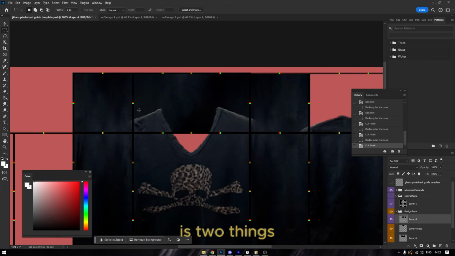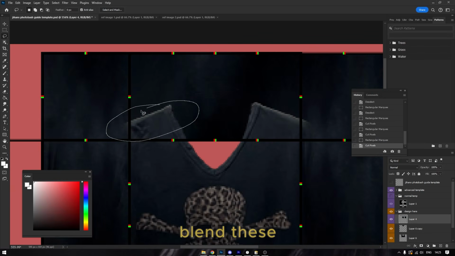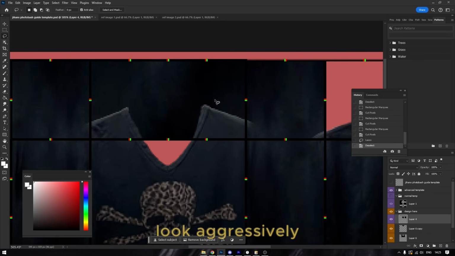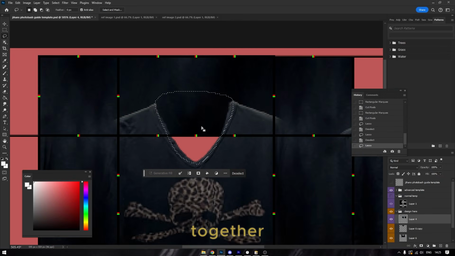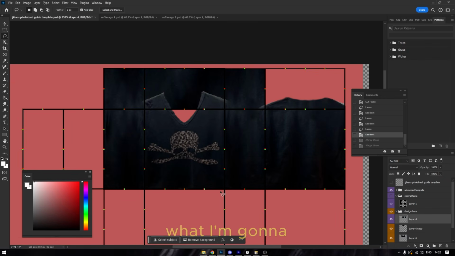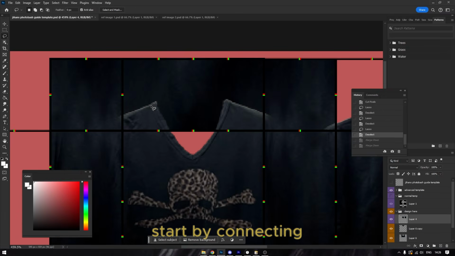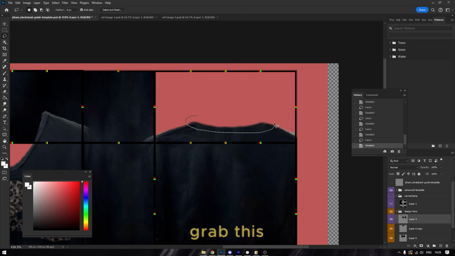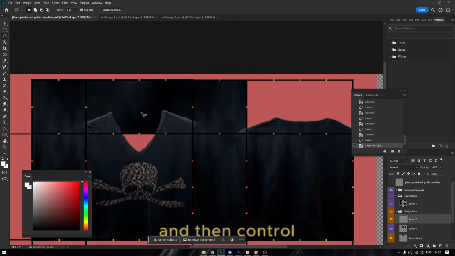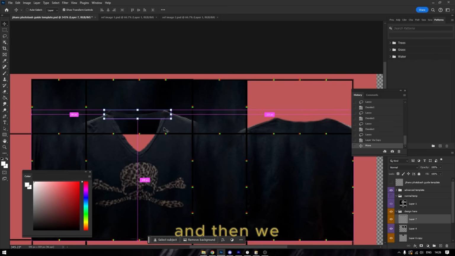Back to talking about the neck area. What we need to do is two things. First, we need to blend these areas so it doesn't look aggressively sharp. And we also need to connect the neck hole together and make it come alive. For this section, I'm going to start by connecting the neck together. We can do two things. We can grab this back of the neck area here, then Control J, move it here, and then press Control T.